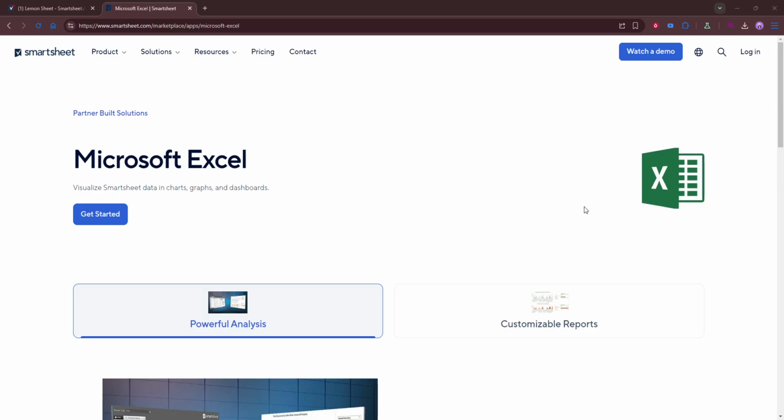That's the full process for connecting Smartsheet data to Excel with the Live Data Connector.